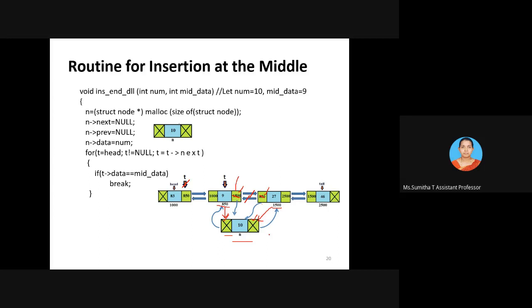Now these two processes are over, the particular node is connected, and the T of next also needs to change to N. So this node is also assigned to the particular N value, then only this node is connected to the linked list. Okay, this is a step. N of next equal to T of next. What is the N of next?